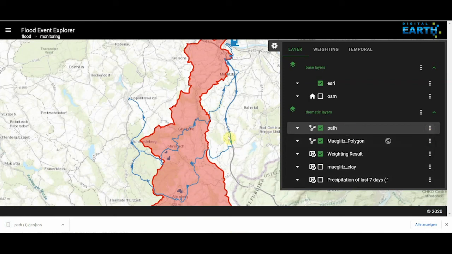Summarizing, the smart monitoring workflow supports scientists with adaptive campaign planning, in particular during events when response times are small. At a later stage, the workflow will be able to embed data products and analytical capabilities provided by the 4 other workflows within the holistic concept of the Digital Earth Flood Event Explorer.